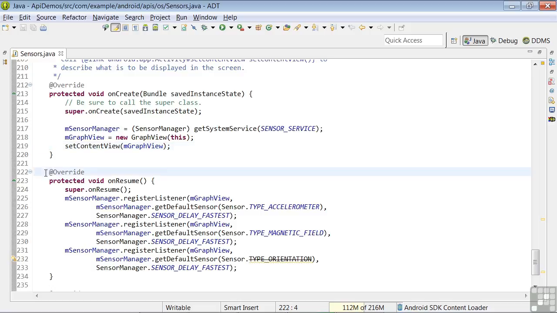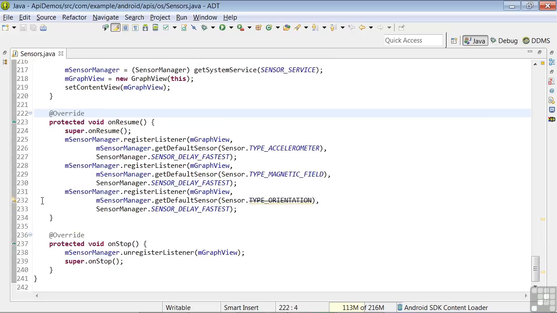222 through 234 define the onResume method that we've already looked at that sets up the listeners for sensor value changes. And 236 through 240 define the onStop method that unregisters the sensor event listeners. That's our lesson on sensors. Essentially, it's pretty simple. You set up listeners for changes in sensor values, and then in the methods that you've set up to respond to those listeners, you use values from the sensors to take actions in your app.